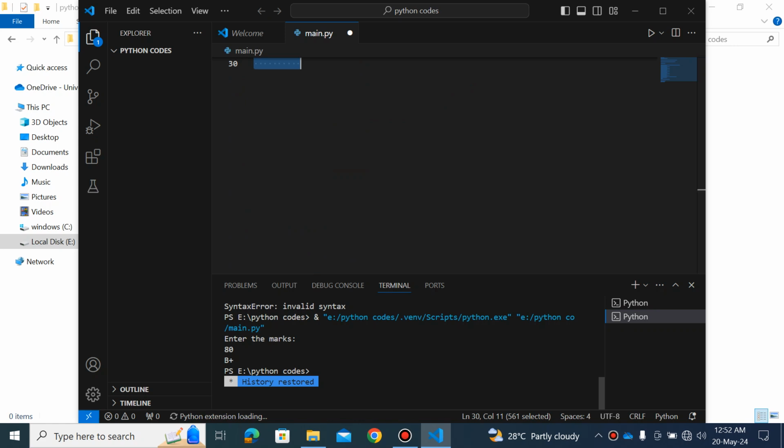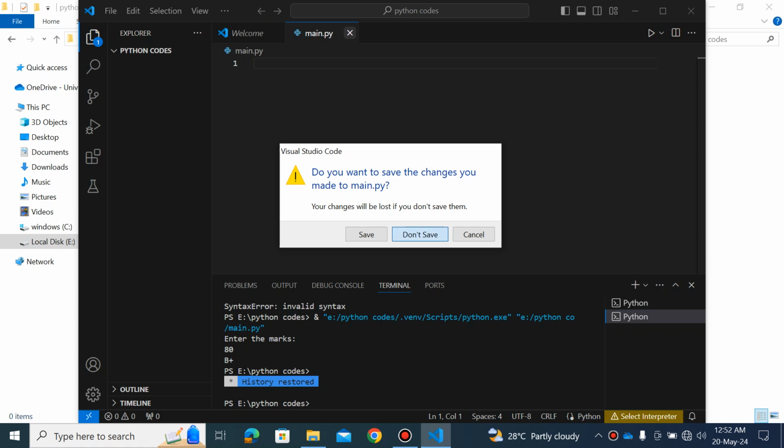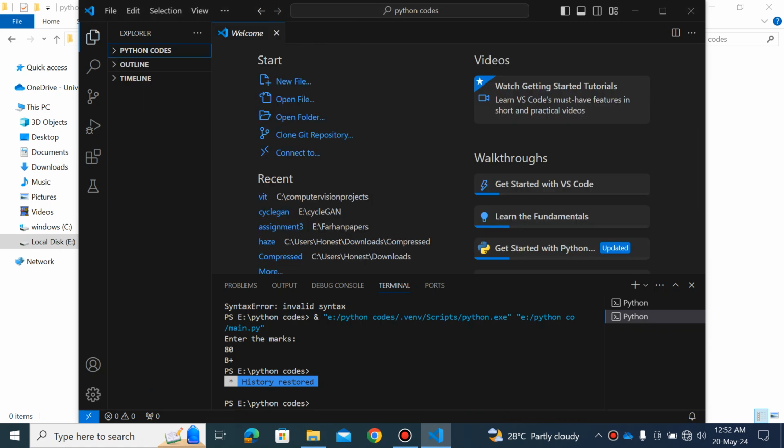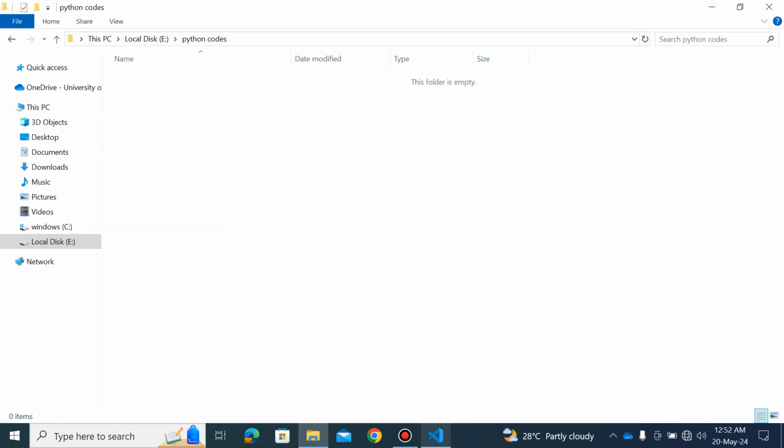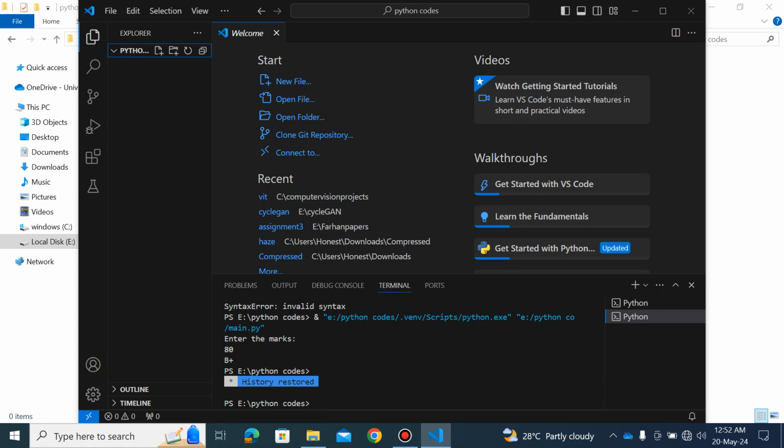Okay, so you can see this folder is empty. Here we have the name of the folder on the left side, and here you can see that there is no virtual environment. So first of all we have to create the virtual environment.